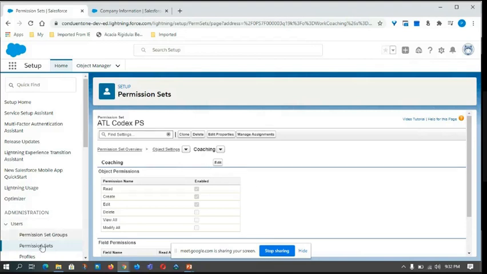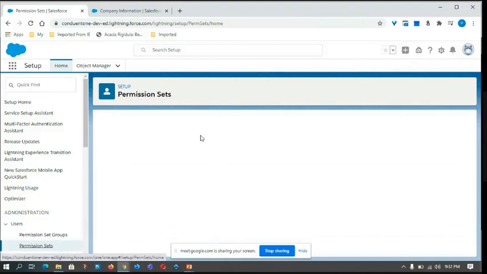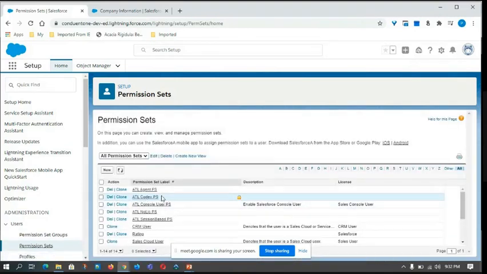Now if I go to permission set, the ATL Codex permission set is created. We don't have any specific license because we are going to provide this particular permission set across different users, mainly with different license types. You can clone this and make changes easily, so that is more flexibility. And now if you want to add this permission set to a particular group, then we go to permission set groups.